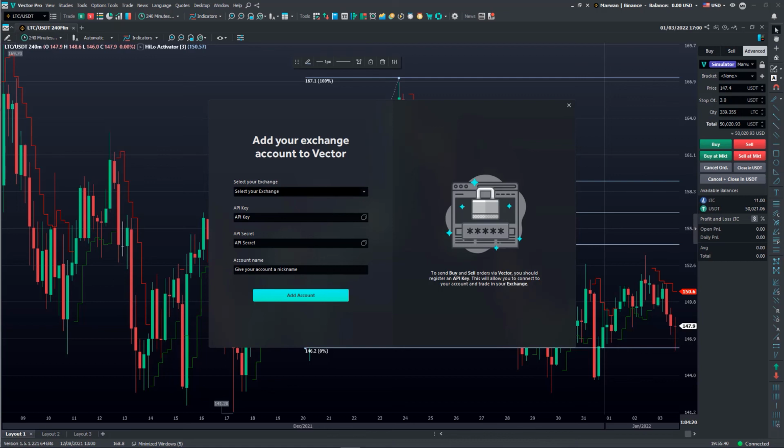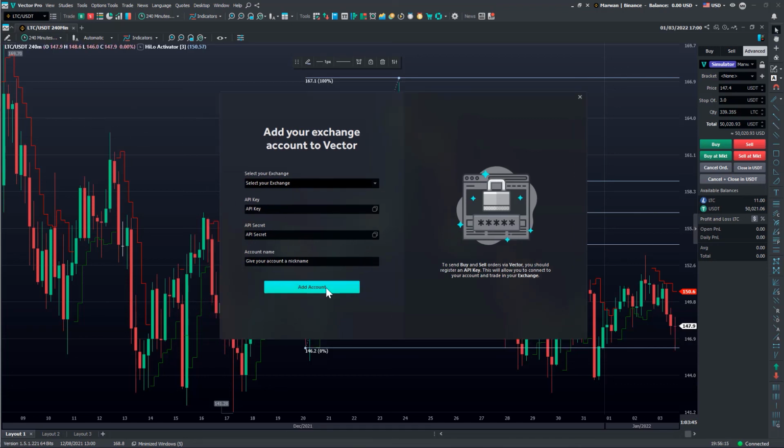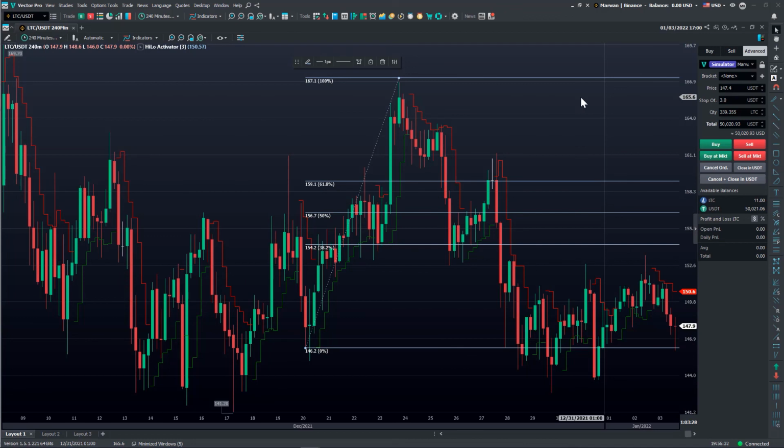Also, it's important to make sure that you keep this information stored safely and securely, and that you and only you have access to it. After you've entered all this information, we can give ourselves an account nickname. Then we proceed by clicking Add Account. Now that we've properly linked our exchange account, we can now place orders with our available balance directly through the Vector platform.